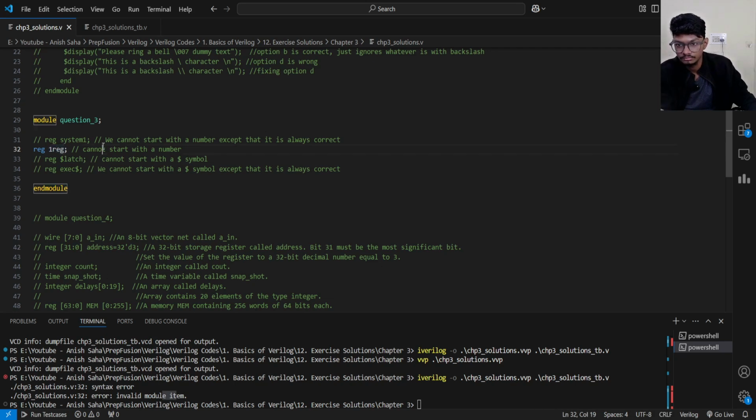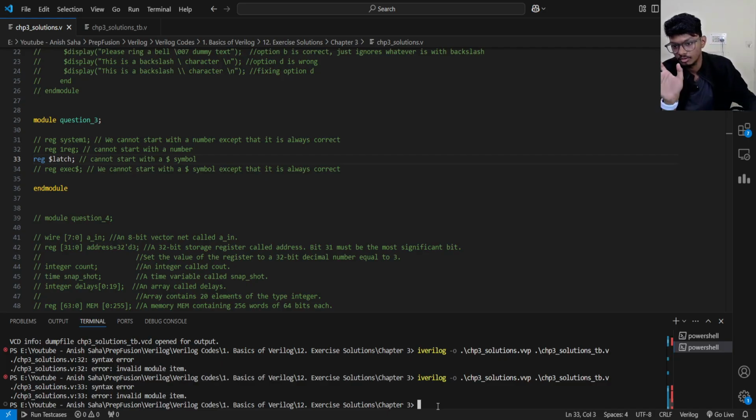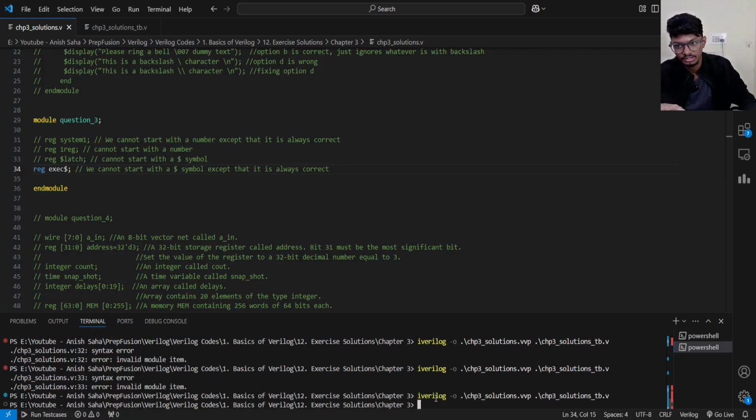Here, if I start with a dollar sign, again it will throw an error because it should be a system task, right? Latch is not a standard system task, so obviously we cannot start with a dollar sign. It again throws an error, but we can definitely end with a dollar sign. It will not throw any error. See, it does not throw any error, it directly executes. So I hope this one got cleared to you guys.